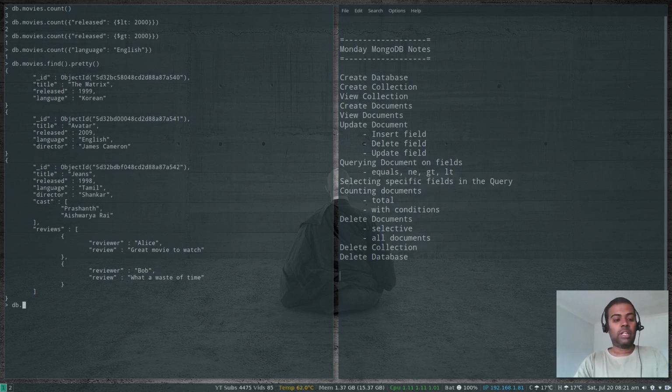The command is db.movies.delete. So there are a few options here. Delete many or delete one. Delete one is going to delete just the first record from your result set. So when you say I want to delete movies that were released before 2000, you end up with 2 records, but delete one is going to just delete the first record, not every record. So delete many is what we want, because we want to delete all the movies that were released in 1998 or something like that.